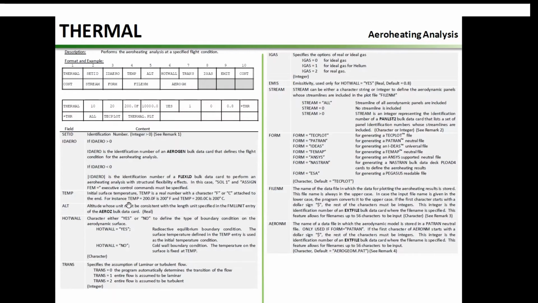And TEMP is the initial surface temperature. It is a real number followed by a character, either F or C, attached to the end. For instance, TEMP equal to 200.0F is 200 Fahrenheit, and TEMP equal to 200.0C is 200 Celsius. And ALTITUDE, you give the altitude; the length unit must be consistent with the length unit specified in the AEROZ card. And HOTWALL equals either YES or NO.